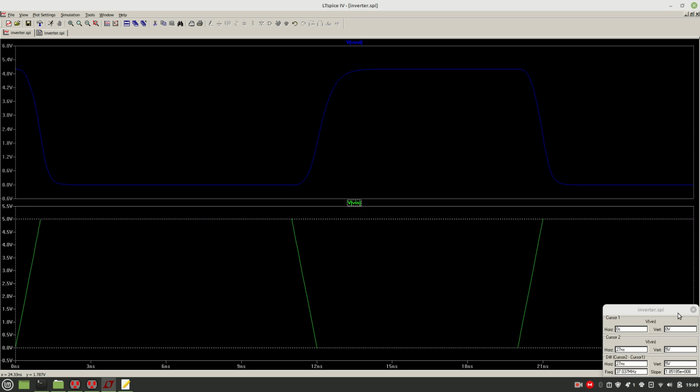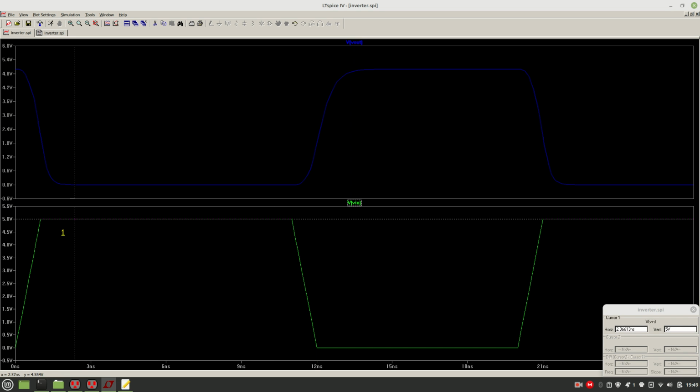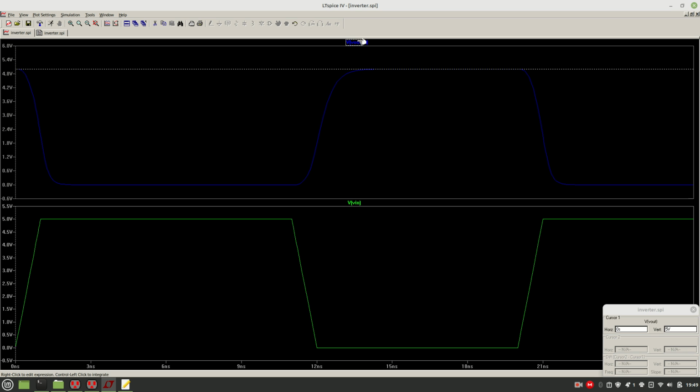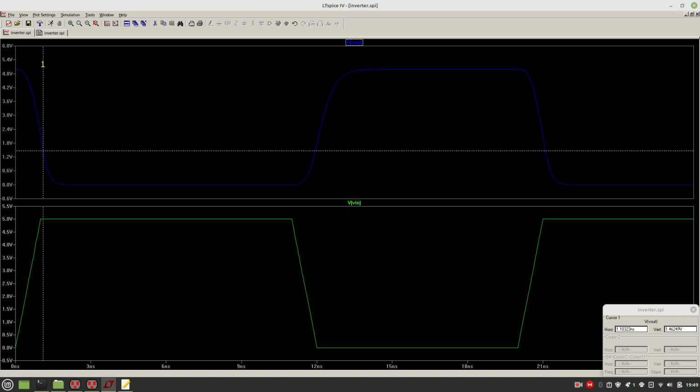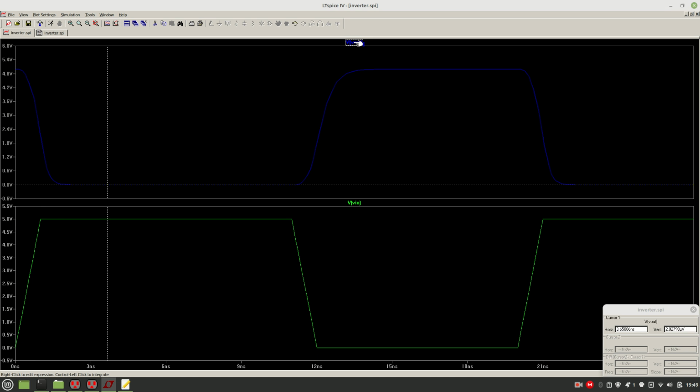It selected two cursors, since I clicked two times. One time click on this and bring it to the complete 0 of the vin, and click on the vout. Now the two cursors are there, vin and vout. Like this, the two cursors we need to get.